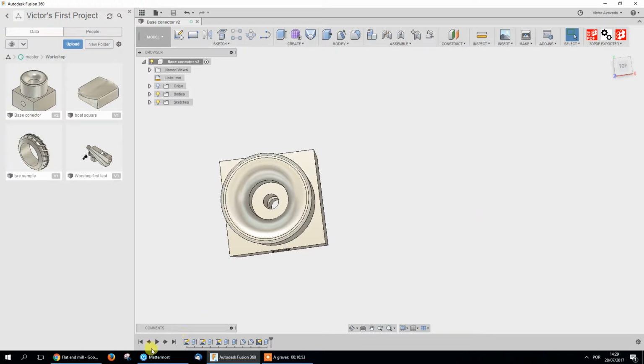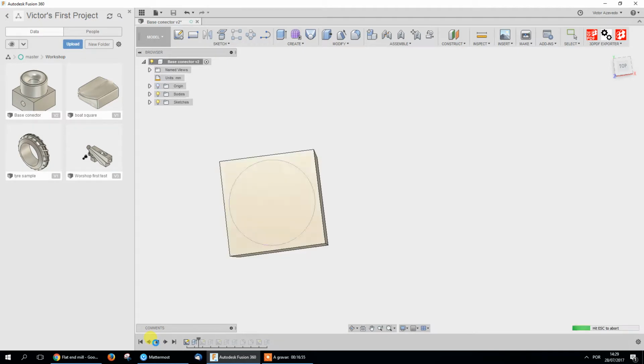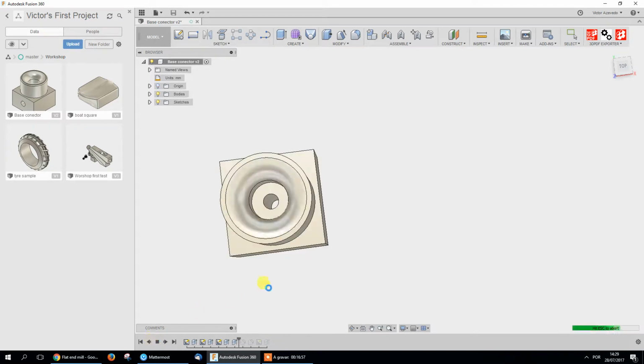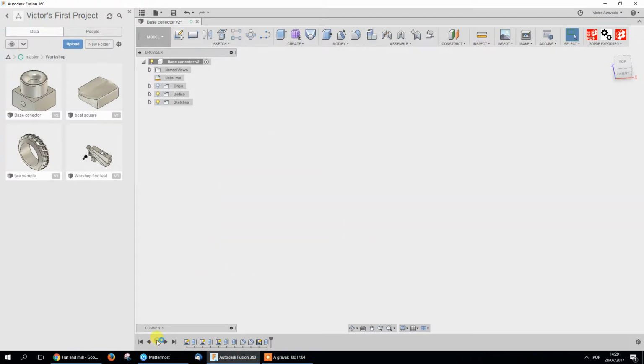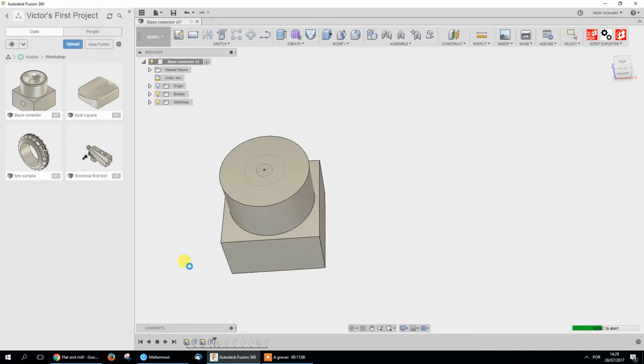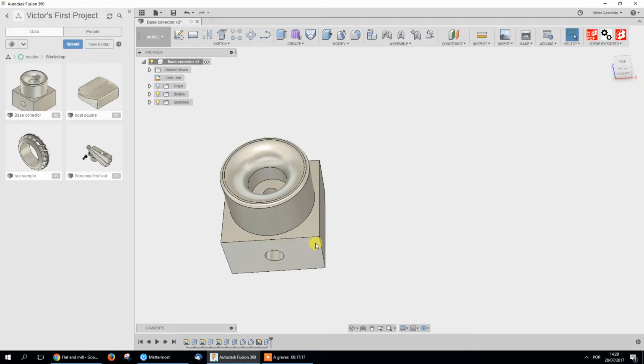What's the height of the cube? The height of the cube is 30. Okay, I'll play again.